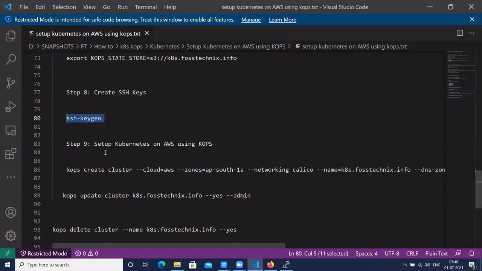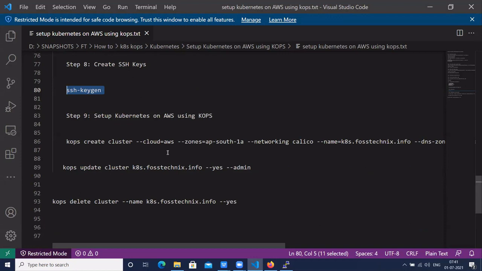Then the ninth step is to set up the Kubernetes cluster on AWS using Kops. Yesterday we saw that to initialize the cluster the command is kubeadm init, and in a Kops cluster the command is kops create cluster. Here we have to give parameters. The first parameter is cloud equal to aws. If you are setting up a cluster in Azure or any other cloud provider like GCP, there we have to give their cloud provider. Then the second parameter is zone.